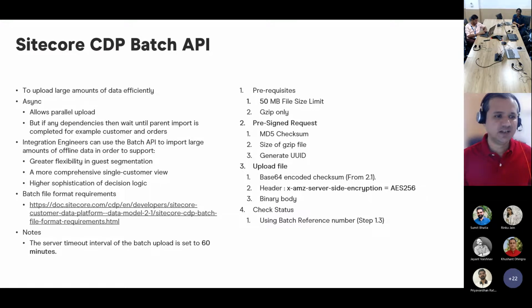Then it obviously makes sense to go live with that. So to ingest that large amount of data, you can use the Sitecore CDP Batch API. The other use case might be that the client has various enterprise systems, and there is some offline data getting stored.